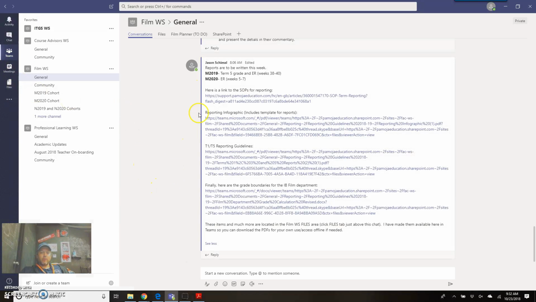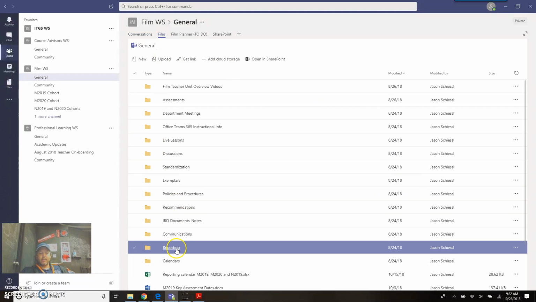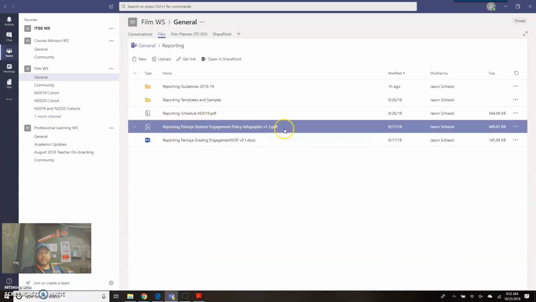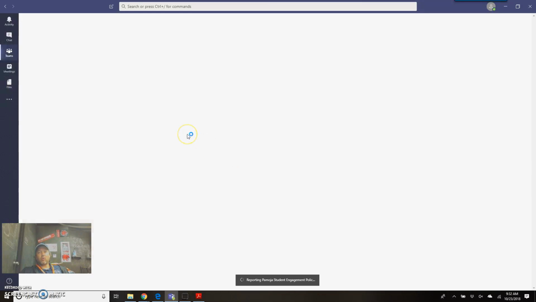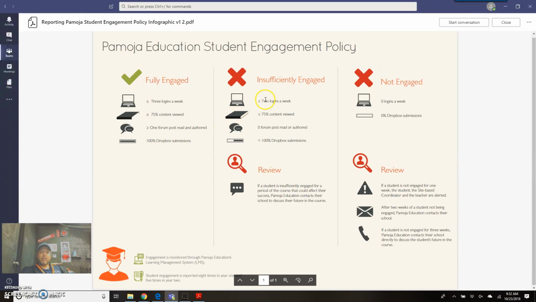Like I said before, there are a bunch of other instructional things, guidelines, or templates provided in the files area. One thing for the engagement rating: we have the infographic here, and the infographic has not changed. Fully engaged, IE and NE. We use this not just in our department, but Pamoja wide. We're using the engagement policy.